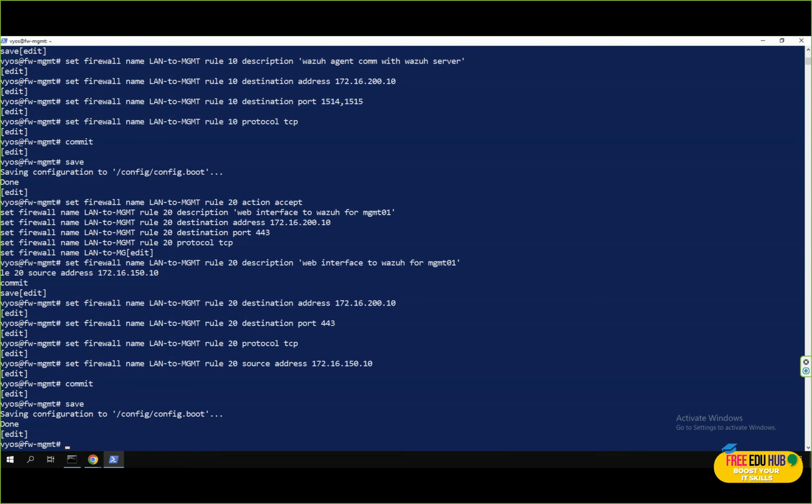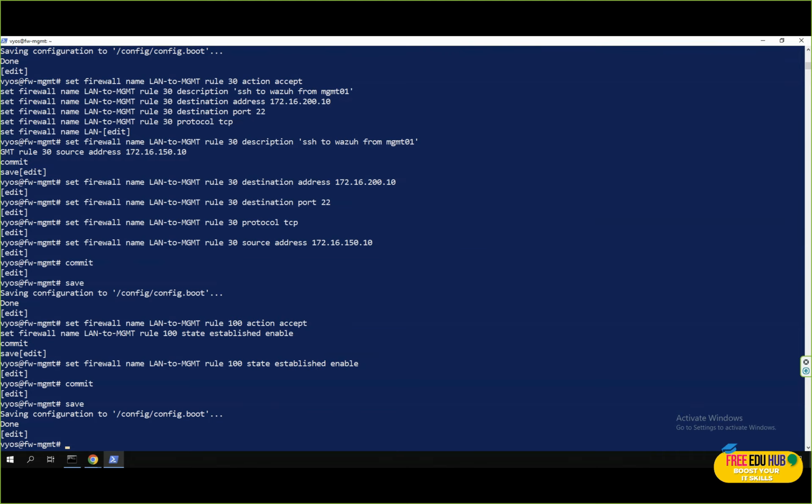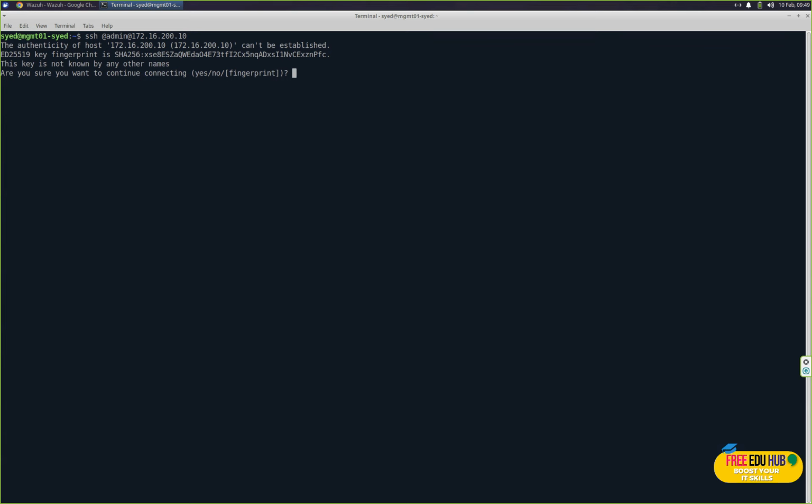Now we'll allow SSH access from management 01 to Wazuh, which is on port 22 TCP. As you can see, we have allowed the SSH port 22 access from management. Remote command line administration would be allowed, and we are restricting access to management 01 only, keeping 172.16.150.10. Now as you can see, I have allowed the established traffic back on my firewall named LAN to management, and it's rule number 100, action accept. It would ensure that the return traffic for active sessions is allowed, and it would prevent unnecessary connection failures. After the rules, if I try to access my Wazuh server from management 01, it is giving me access through SSH.